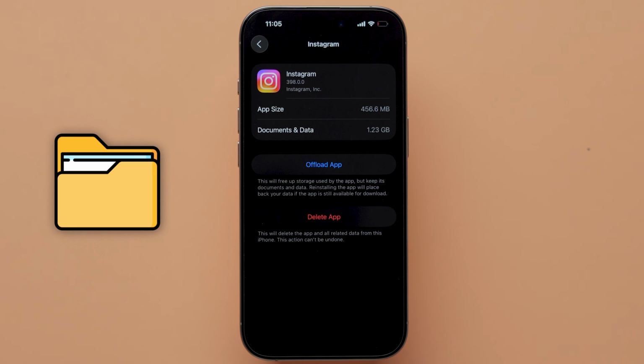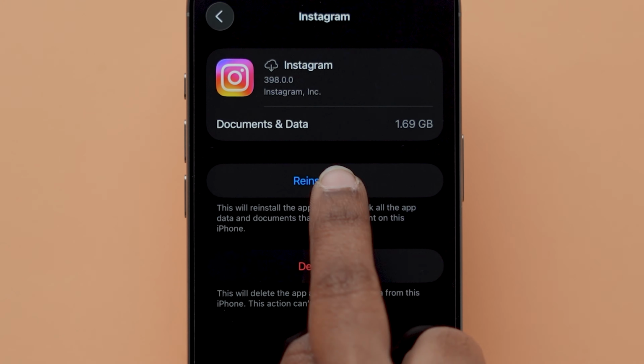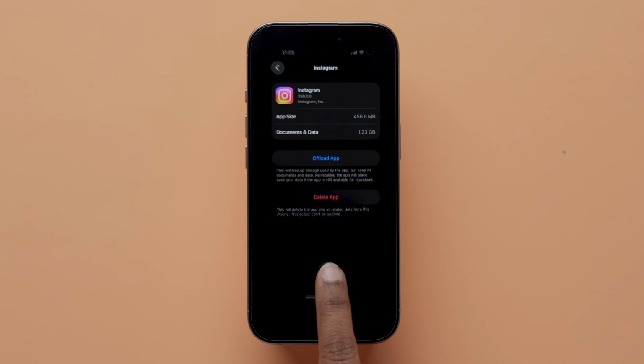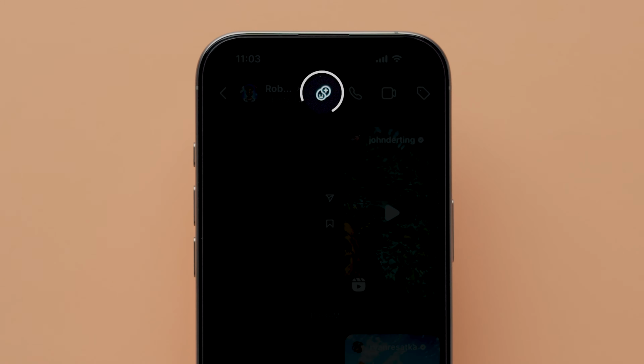This will remove unnecessary data and refresh the app. After that, click on the Reinstall option. After reinstalling, open the Instagram app and check if the Blend option appears.